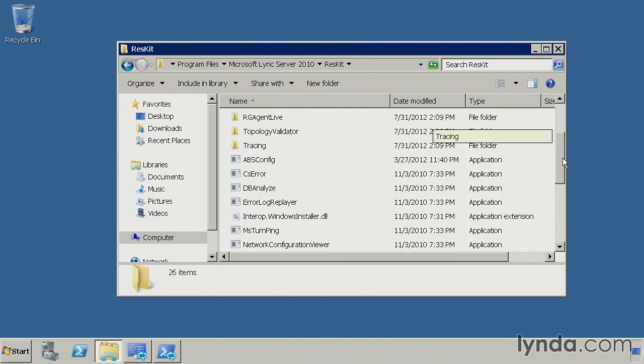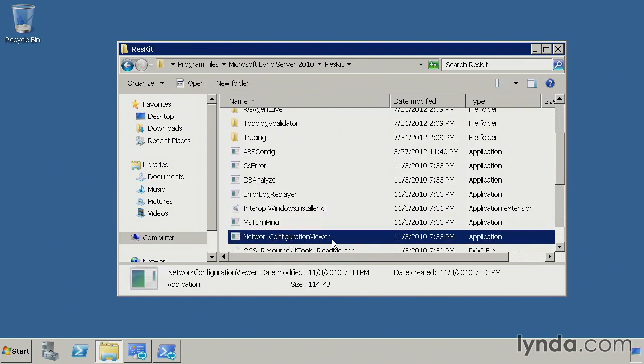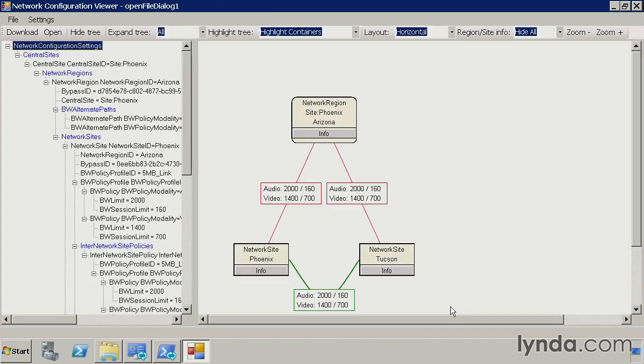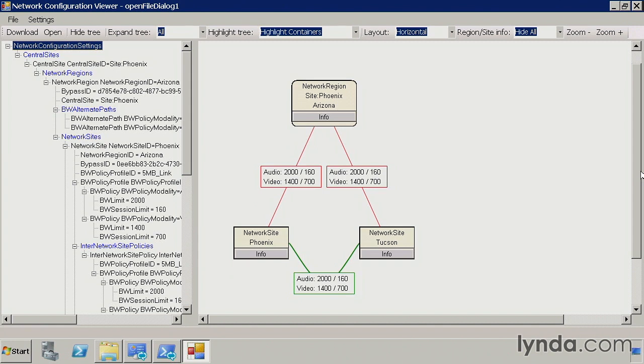There's a nice little utility in here called the Network Configuration Viewer. And this will give you a really good graphical representation of your call admission control policy. So let's go ahead and launch that, because when you're in the control panel, it's really hard to visualize what you've just set up. So this is really a nice thing. And you can start off by drawing something similar and then implementing this stuff as you go through the console.